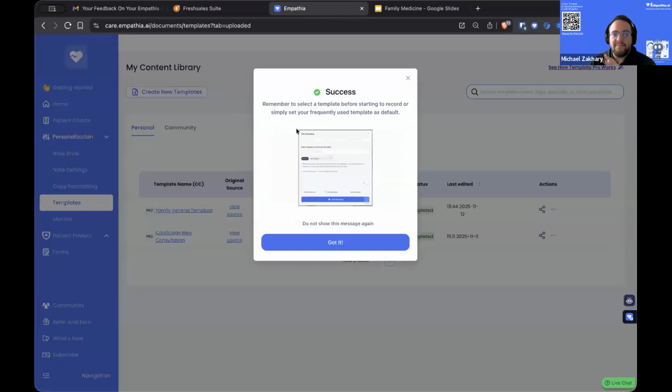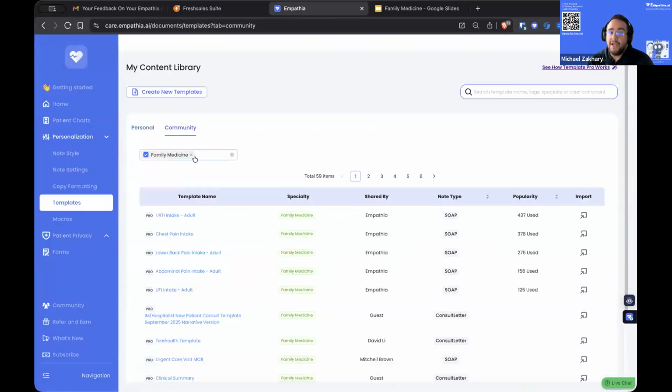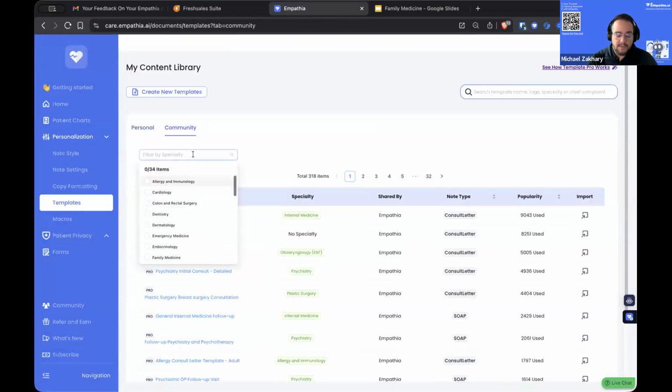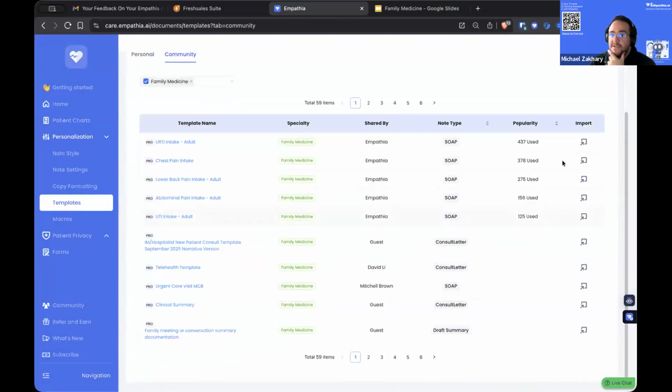So I quickly jumped into templates to answer the question, but I will quickly go over what templates are since we're already here. This is how you go to templates. And there are some templates in the community, and you can filter by family medicine. So you filter by family medicine, you will find a bunch of templates. You can import them so you can use them, and you can modify them so it becomes yours.